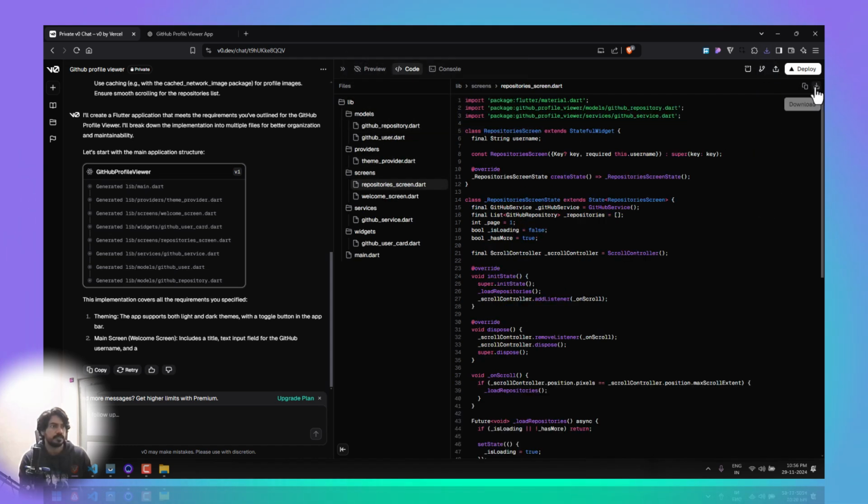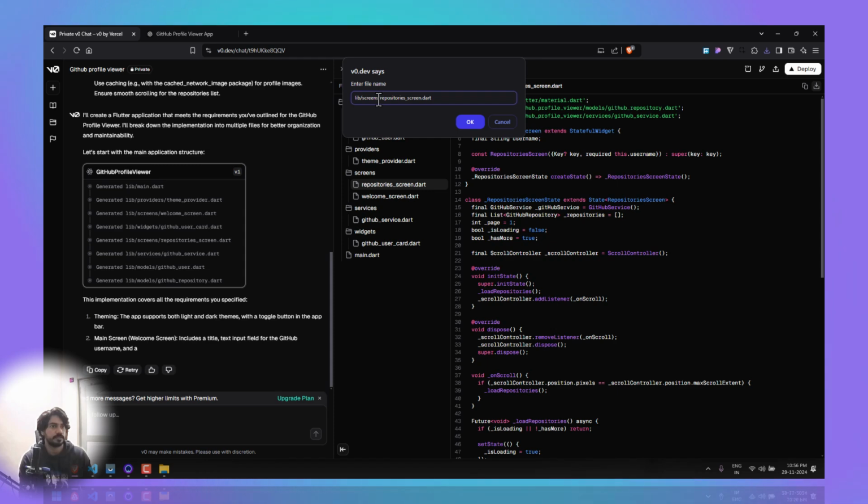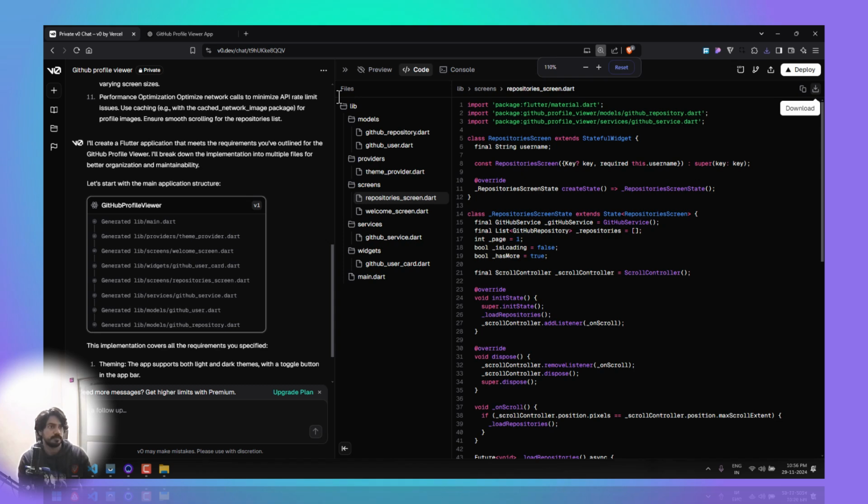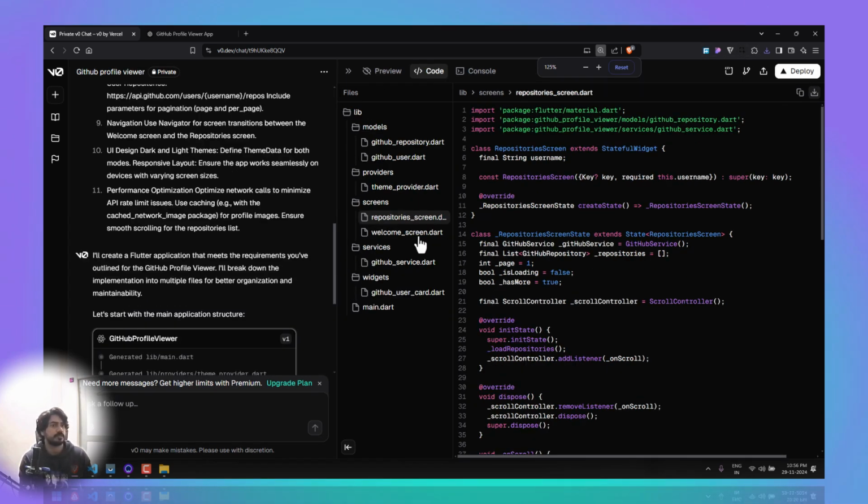My screen is far away from where I'm sitting, so I'm actually not able to see properly. Let me zoom a bit. Yeah, I think this is good now.